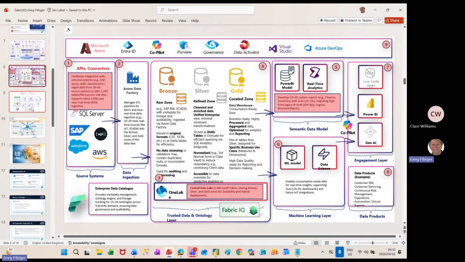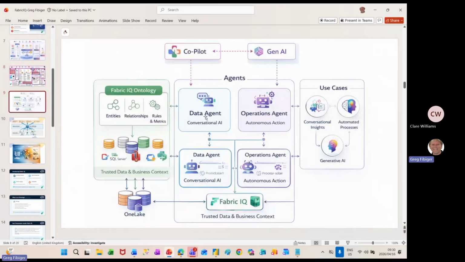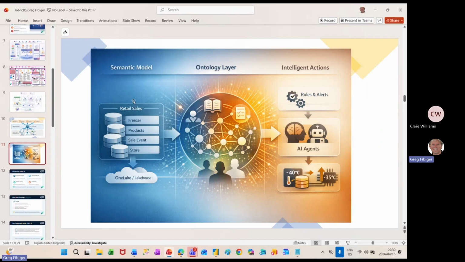And if I go back to this drawing, just to explain it again, you create your semantic model, you create your ontology layer with everything, which has got your rules, alerts, your AI agent, including also your taxonomy, the lingo of your business, the understanding of in what context you are asking this.